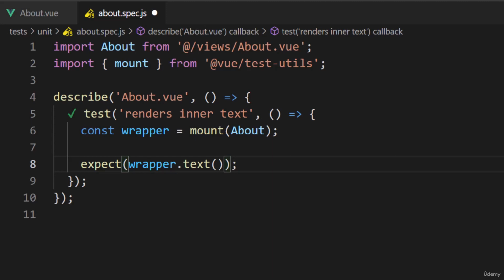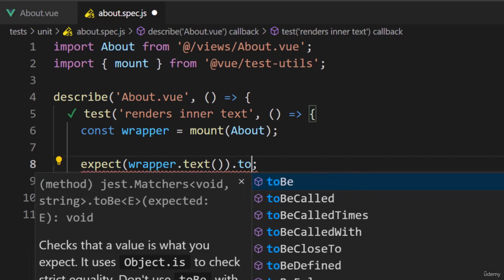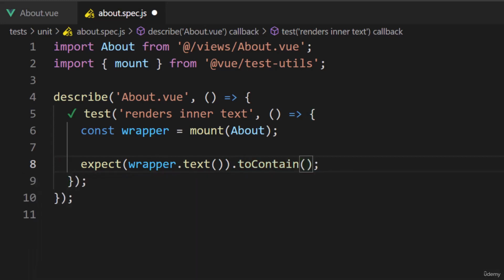We'll chain the toContain function. The toContain function will check if a string contains the string you pass into it. We'll pass in about. The assertion we're making is the following. We expect the text to contain the string about. You'll notice that we're able to form statements based on the functions we're chaining. Most testing tools are verbose. It makes it easier to understand what we're testing. This is by design. It allows other developers to easily understand what you're testing.